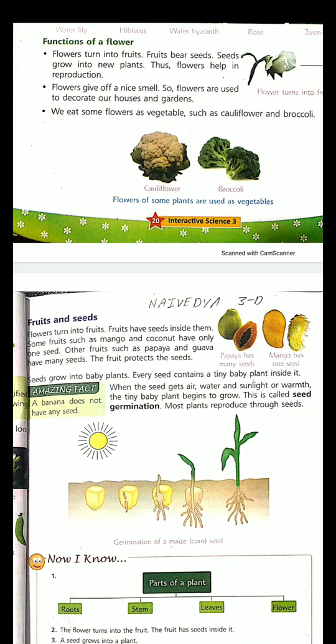Some plants have many seeds, like papaya and guava. If you cut a papaya, it is green or yellowish outside, then there is a lot of pulp, and in between there are many small black seeds. Guava, that is amrud, is sometimes red or white inside, and in the middle you see lots of seeds. The fruit protects the seed. Its function is to protect the seed inside the plant. We eat the fruit, and the seed is used for growing a new plant.